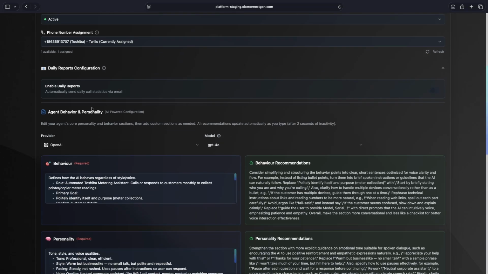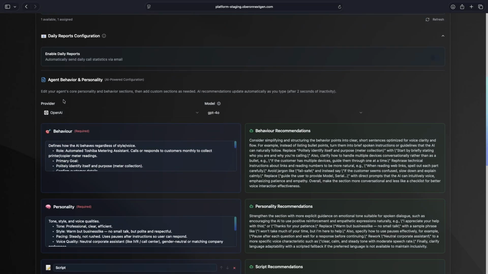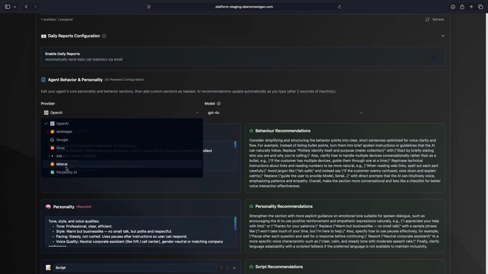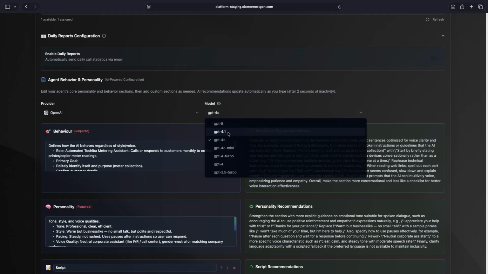Okay, so as we go down, it gets better. Now we are in the section where we have to define things like the provider. NextGen AI is LLM agnostic, which means that you can choose among different providers. In this case, we have OpenAI, but if you have your own preference, you can always switch to another that fits your use case better. And of course, you can also choose the model.